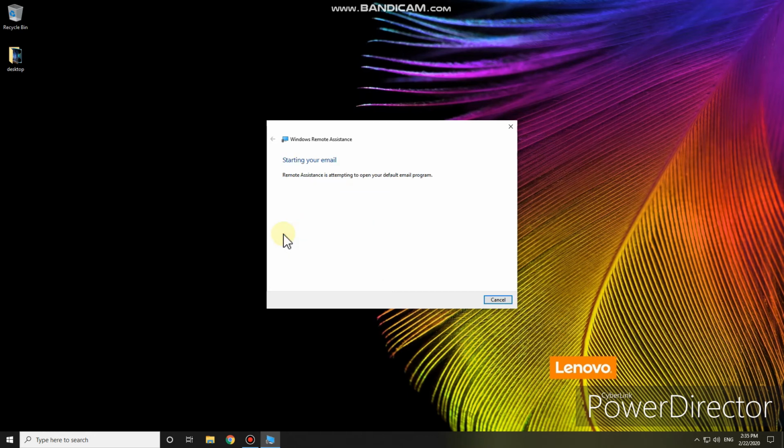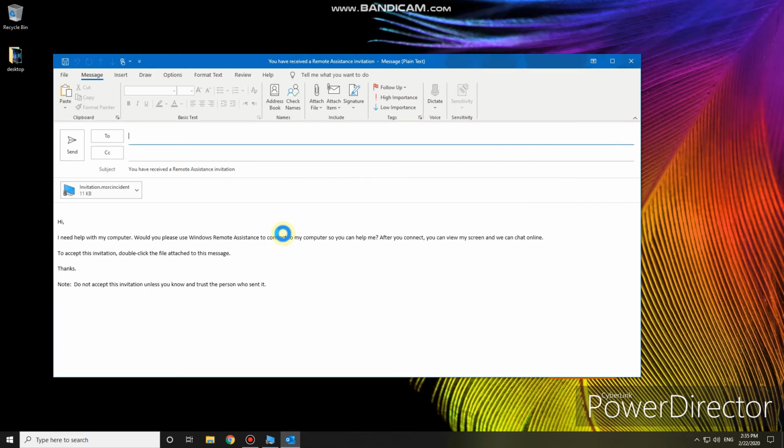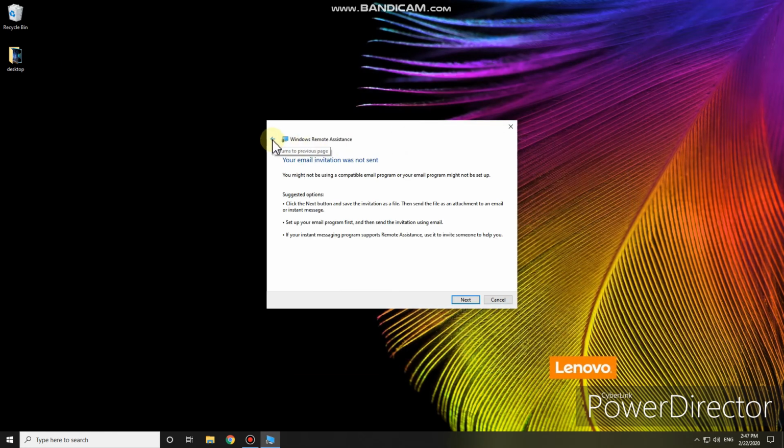And now the email software will be open. Here you go, guys, the software has been opened. All you need to do is type here next to the "To" the email of the person you want to send the invitation to in order to be allowed to access your computer. And all they need to do, guys, is just click on this link or download this file over here on their computer.